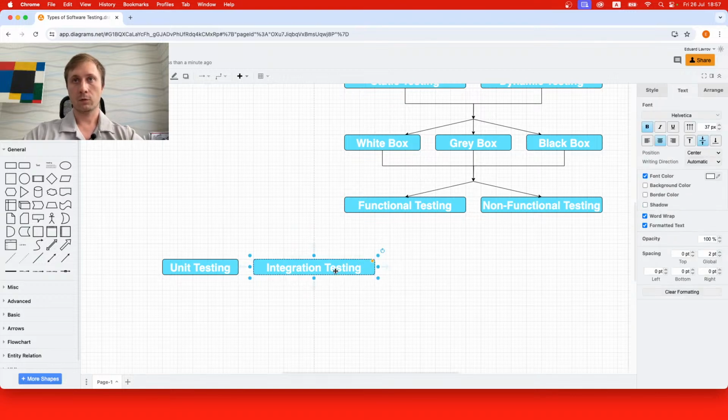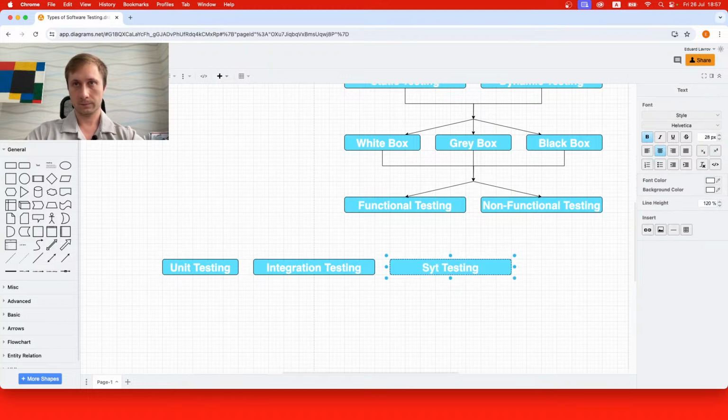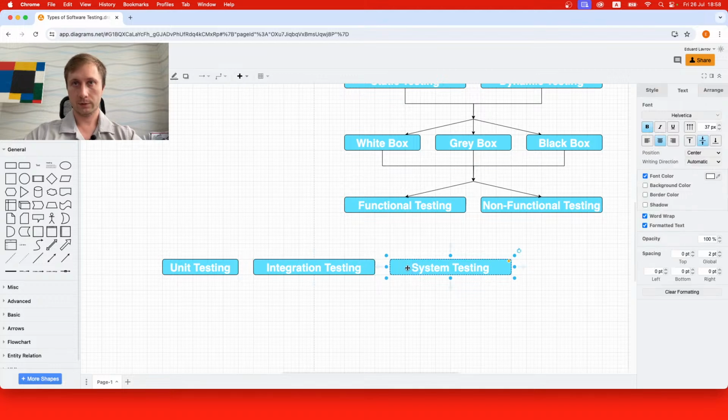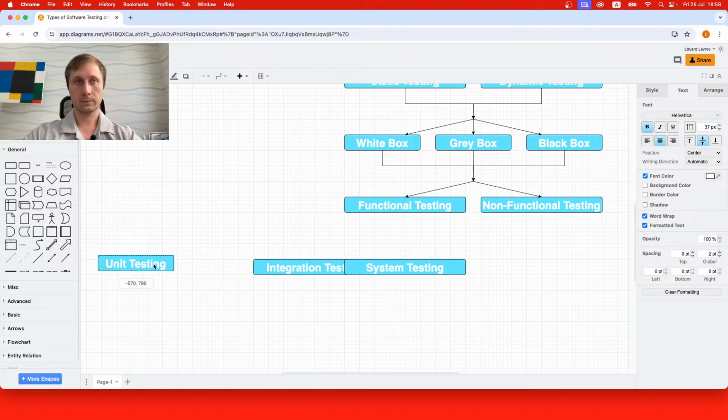Next level for functional testing is system testing. It is the scenario when you check the whole system, how the system works and what requirements are completed, what requirements are not covered by your implementation, and so on. So let's move it a little bit. Okay, 1, 2, 3.